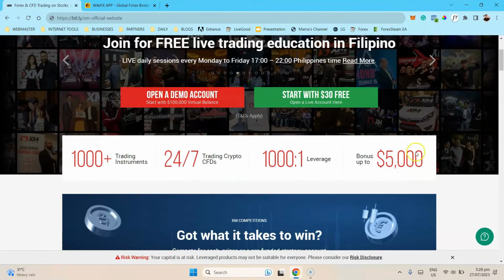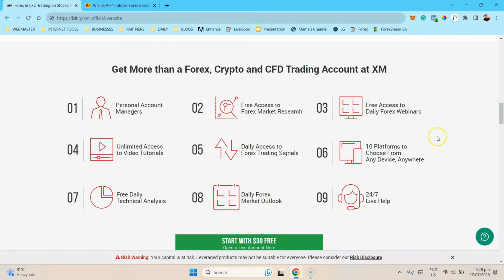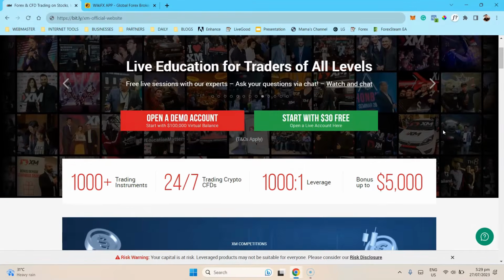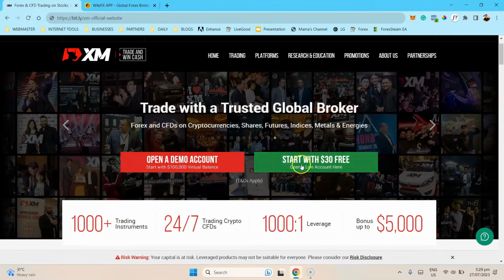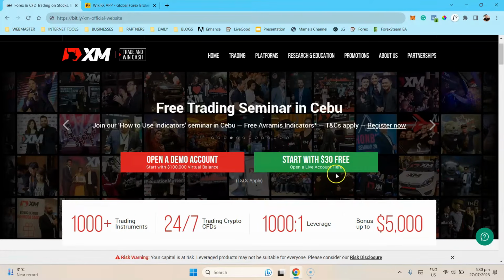Once you reach this page or the official website of XM, you can also read more details about them, like what they have for their clients or what they have for you. But since you're here because you need a tutorial on how to open a trading account, you have two options here. You can open a demo account or you can start a live account and you can get a free $30 bonus as their new clients, and you can use this $30 bonus on your live trades, and you can also withdraw whatever profits that you make out of this free $30 no deposit bonus.